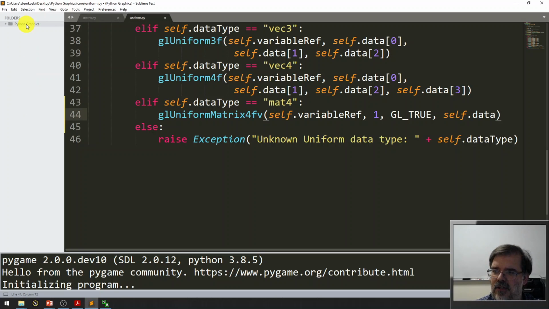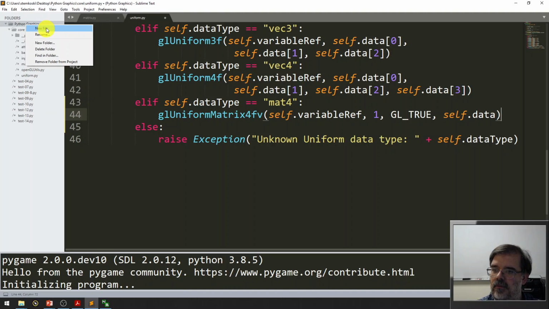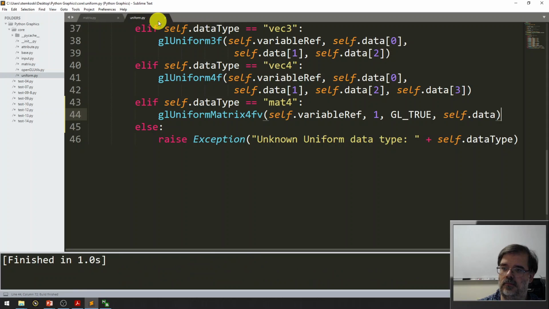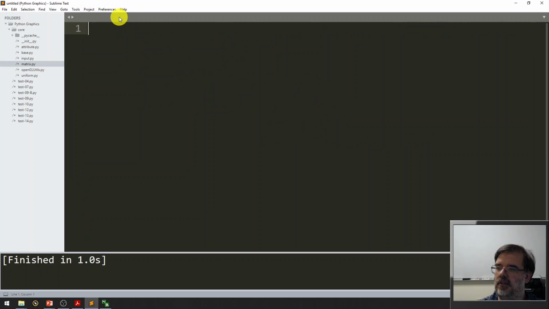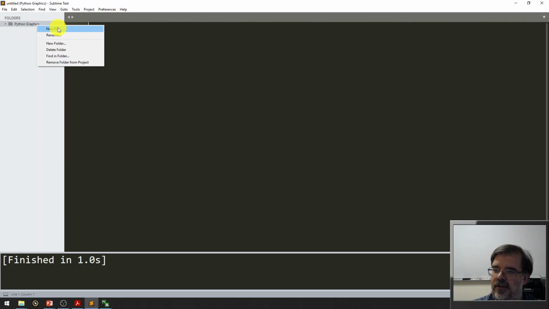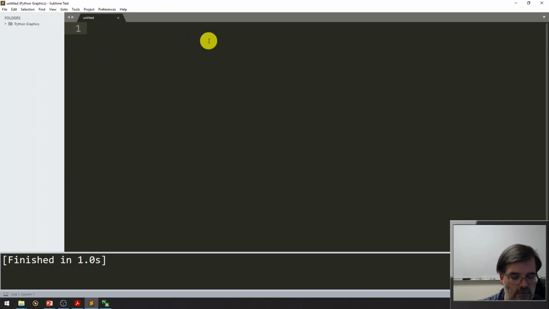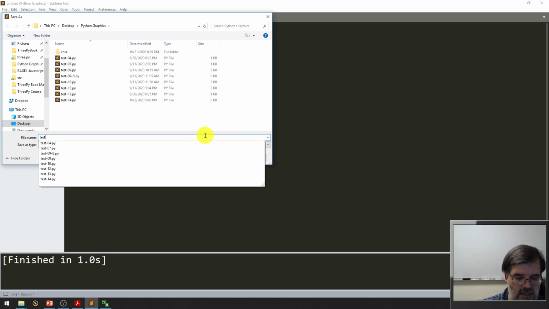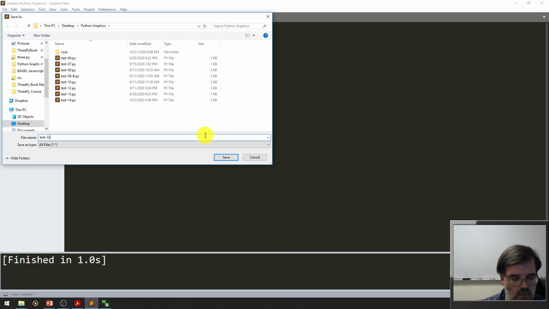I want to put a new test file in our root directory, so not the core directory, but the root directory. So let me go ahead and make a new, let me save uniform.py first. Cool. All right. I'll close those down. Okay. In the Python graphics root folder, I'm going to create a new file. I'll immediately name that test22.py.